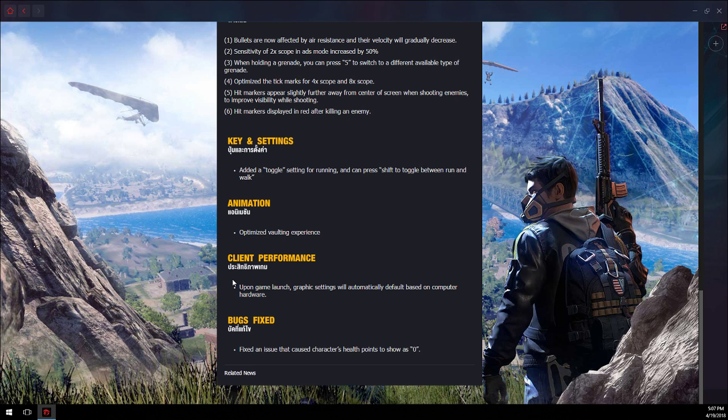Client performance. Upon game launch, graphics settings will now automatically default based on the computer hardware. I'm not sure how useful that's going to be, especially because people go ahead and change their settings anyway. In one of my first videos, the ROE optimization, right now, as it stands, low setting is going to be your best bet for this game. So if you are running a mid to high range PC like I am, if you want top FPS, you're going to go ahead and switch that to low anyway. Even if it defaults to high or ultra for you, you're going to switch it to low anyway. So not sure this was necessary, but oh well.